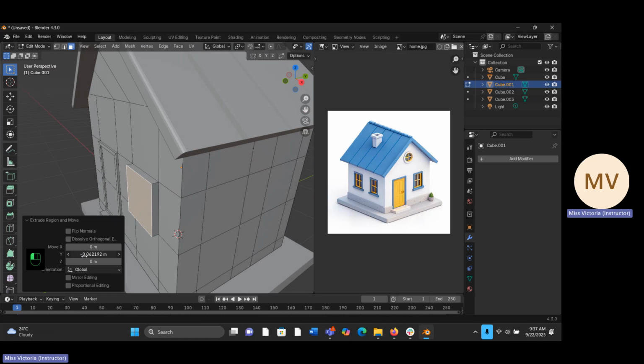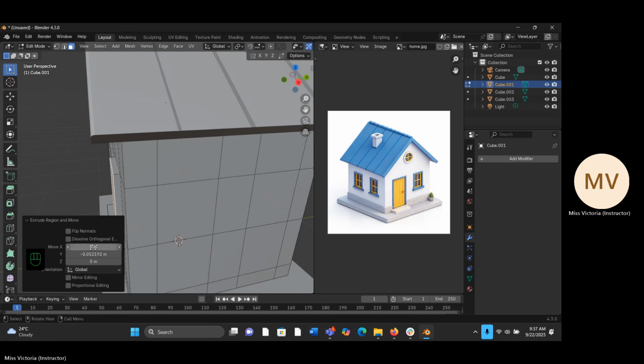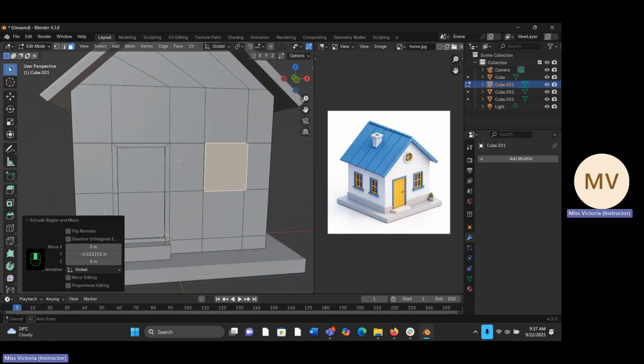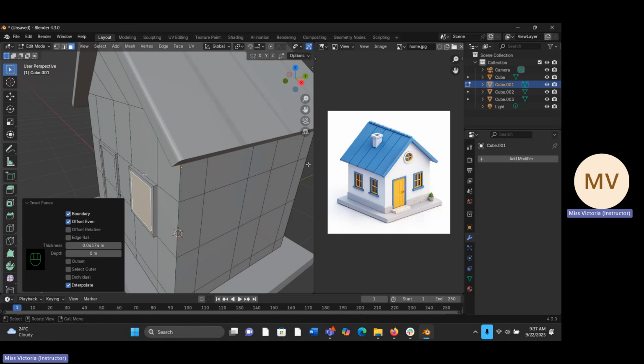Need to reduce the offset here. Okay. Yeah, I've done this. And the next thing is to insert the face. So I to insert just a little. Then I'm going to bring this inwardly again. E of Y.